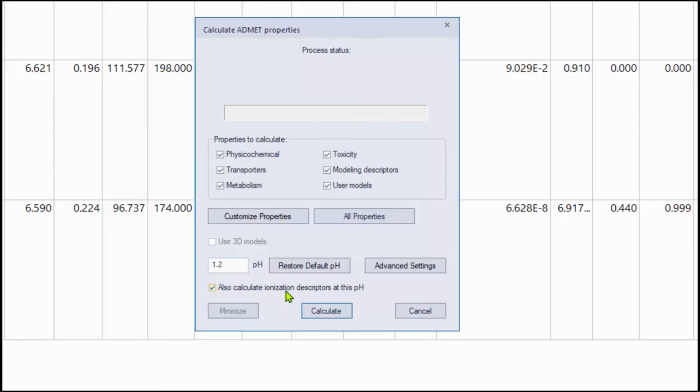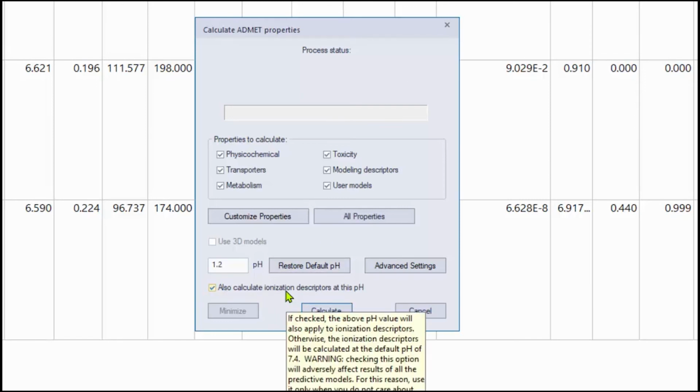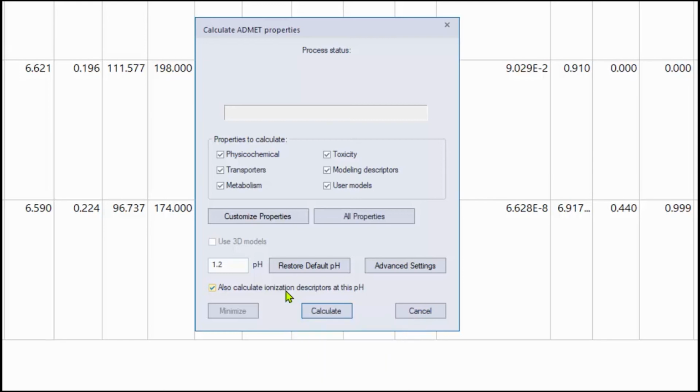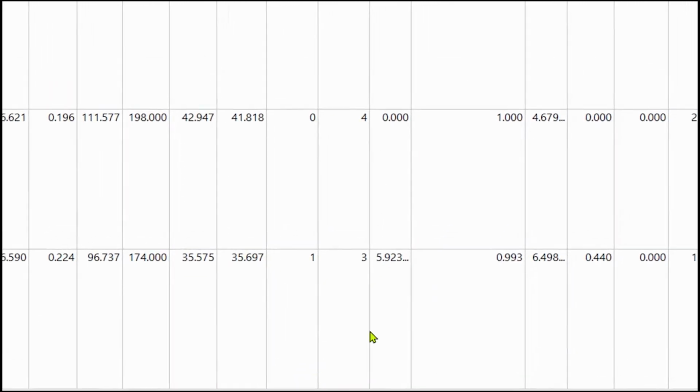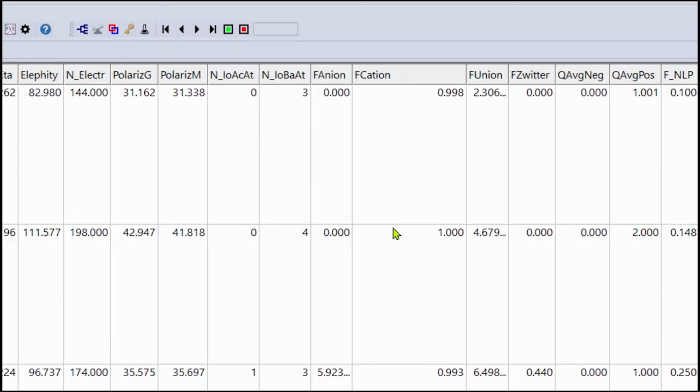Now, the reason that this is an option is normally you would want the ionization descriptors such as F cation predicted at 7.4, and that's what was used to build the model. So we don't typically turn these on unless we want to see the fraction at this pH. So I'll go ahead and do calculate. And now if we look at the fraction cationic, you can see that it changed. And now we have almost most of the molecule at pH 1.2 is ionized. Similarly for the second molecule.